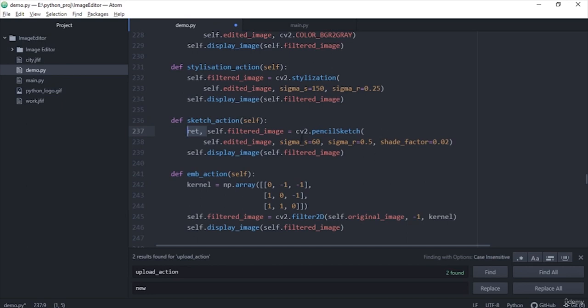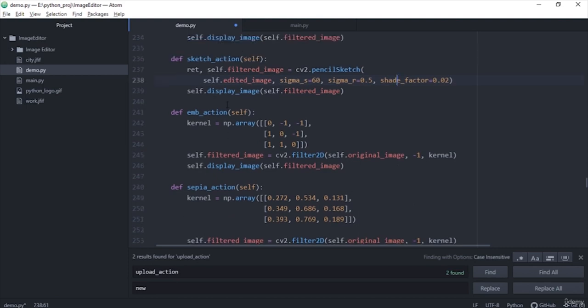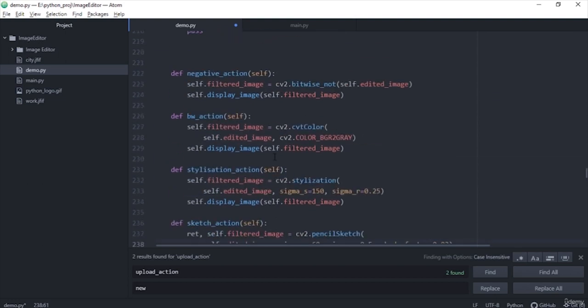So we just need to have a temporary or a throwaway variable here. And what we are going to do is, we are just using the edit image, and we have some pre-computed values here. So sigma S 60 and 0.5 sigma R. These are all some image processing stuff. We can just play around with it, probably give some scale to the users for them to play around with, but I've just used the button, so the user does not have any flexibility over this option. So we have just the pre-computed values. So this is the sepia and the emboss action.